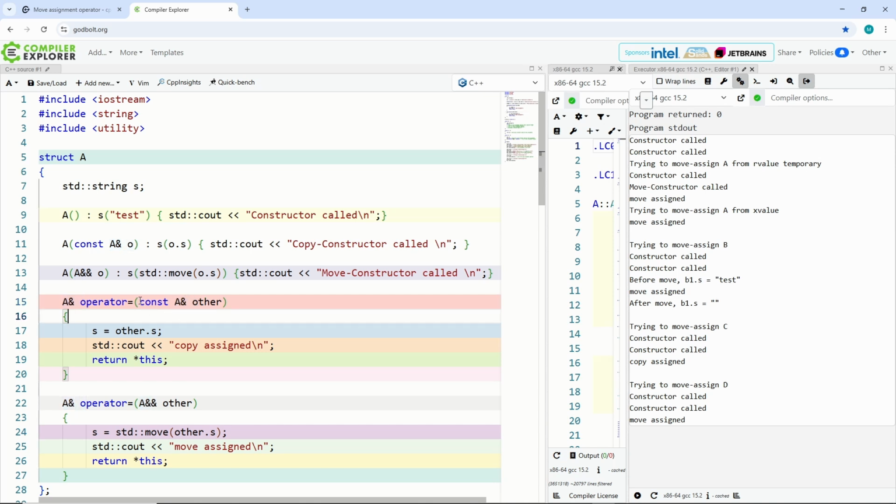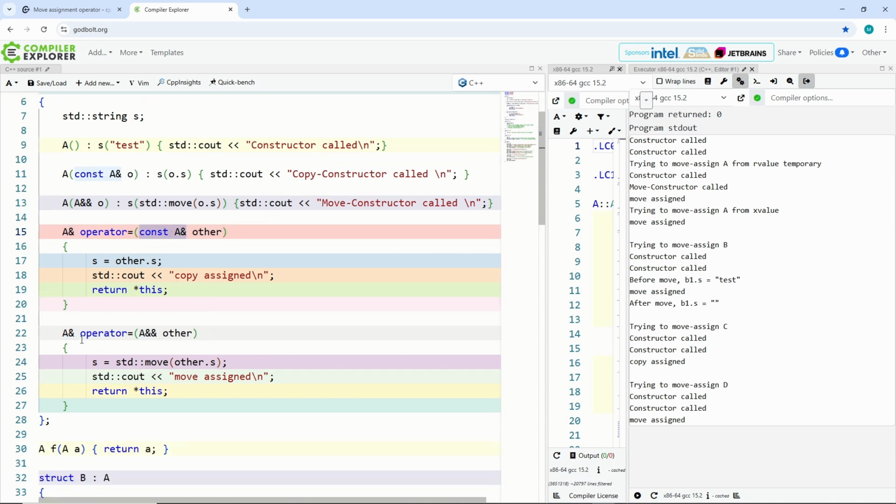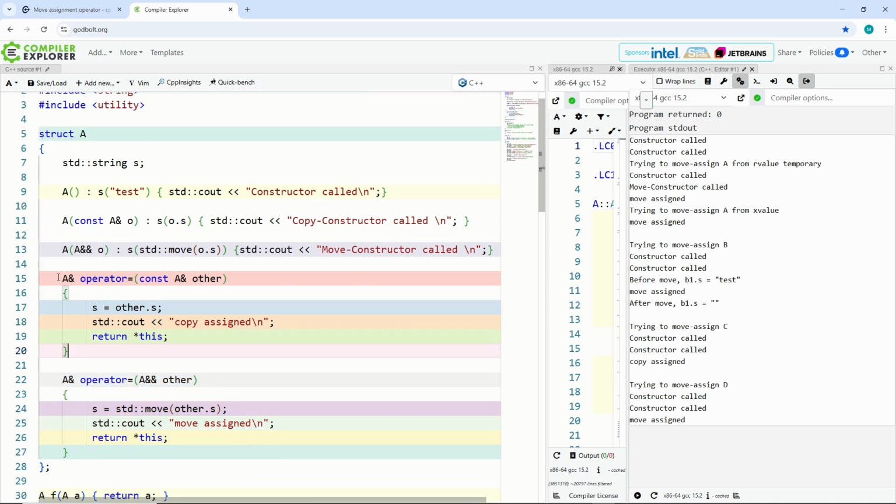And the reason why they made this possible is sometimes the compiler can't use here the move assignment operator, and so the compiler can at least try to use the copy assignment operator with an R value.